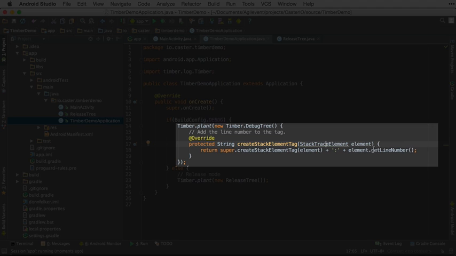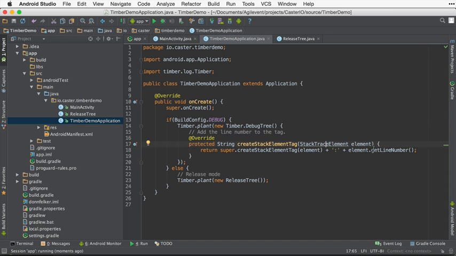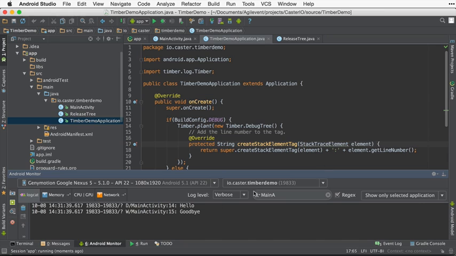But now what we're going to do is we're going to add a colon and then the line number to it. So instead of it saying D/MainActivity, it would say D/MainActivity colon whatever the line number is where that occurred, as you are seeing here.